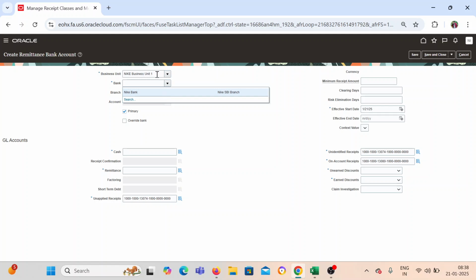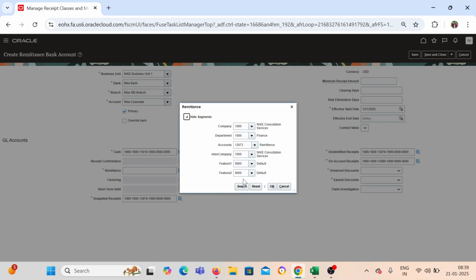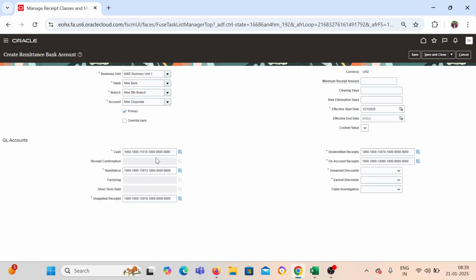Whenever you are selecting the business unit, the system searches whatever bank accounts have been assigned to that particular business unit. If we would have assigned, let's say, 10 bank accounts to the Nike business unit, then you would have seen all 10 bank accounts. Then account will be same. So as we are done, I believe we need to give the remittance also. Yeah, it's there. Click OK.